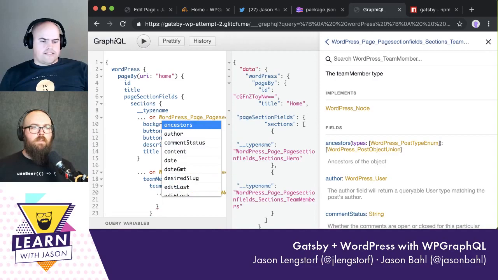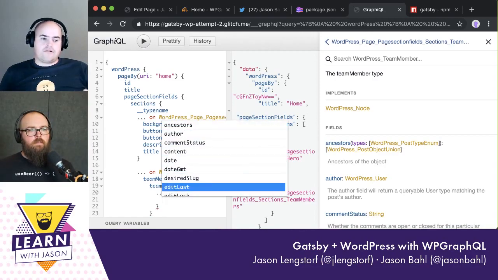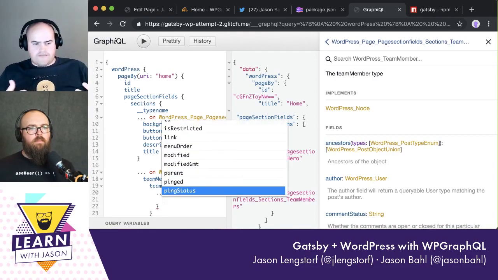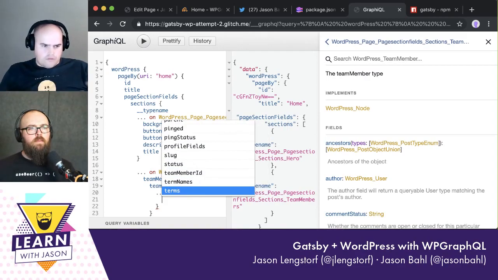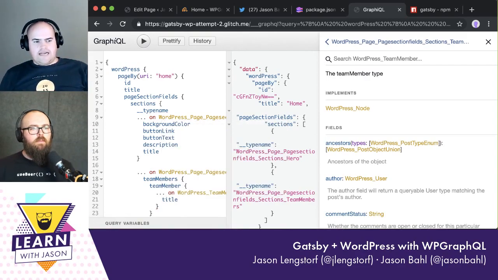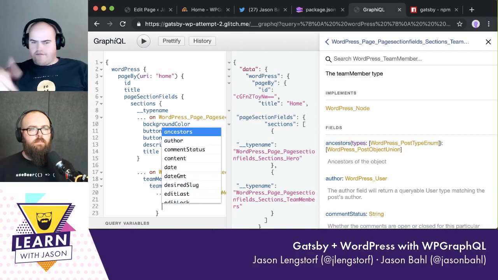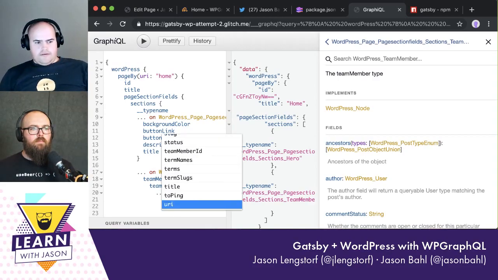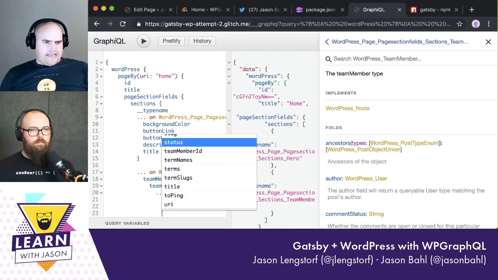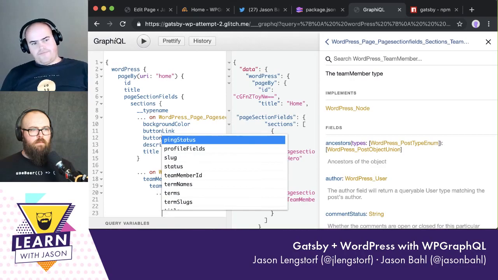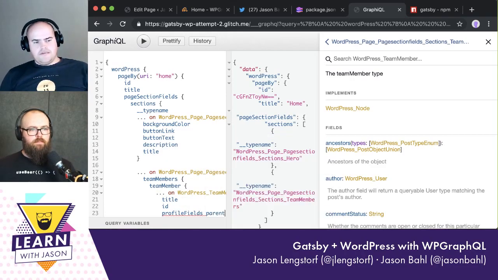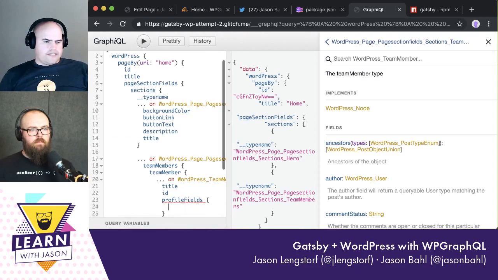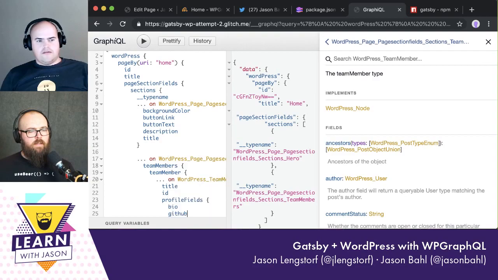And then you can select the fields you want. In our case, title is what we're using for name, like Jason Ball or whatever, so you want to query title. We'll also want to query ID, because if we loop through this, we'll want to give a key to the React node. So do ID, and then profile fields. We'll use curly braces on that too, and then we had a whole bunch of bio stuff.